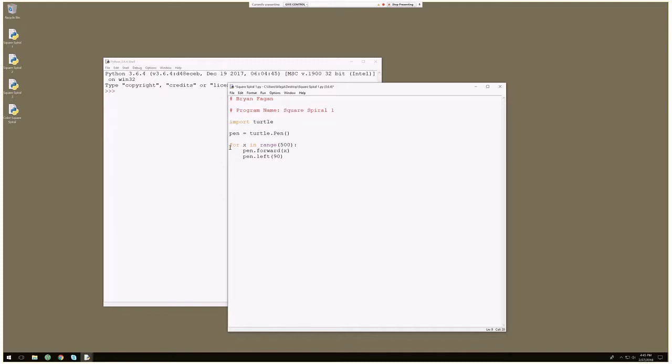Here we set up a loop: for x in range 500. We want to do something 500 times. The computer is going to start on 0, which means it's going to go through 499. In this program, for example, the last line in our drawing is going to be 499 pixels long, not 500, because that first length is going to be 0 since the computer starts with 0.